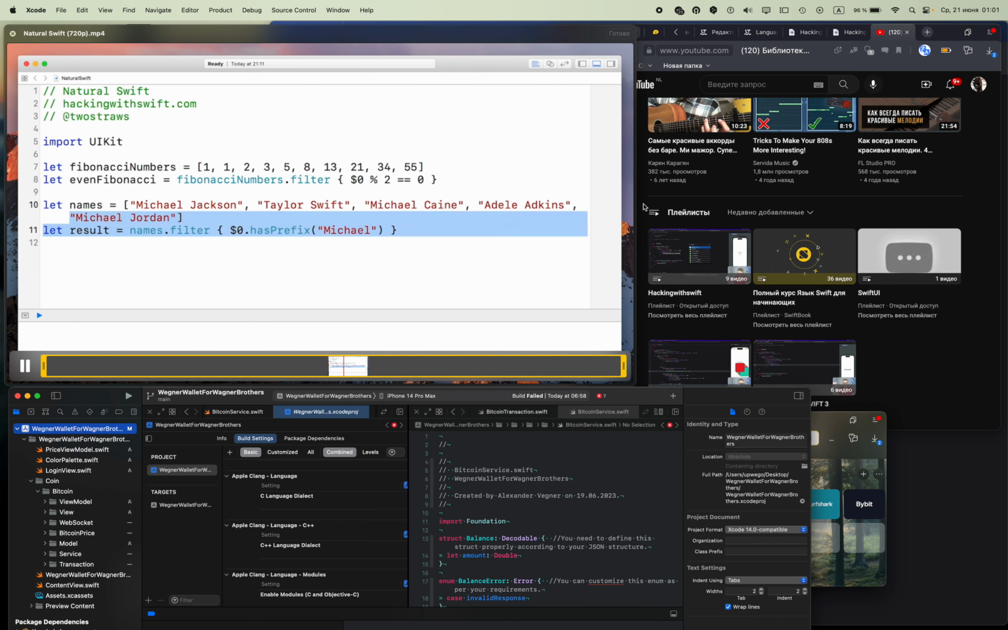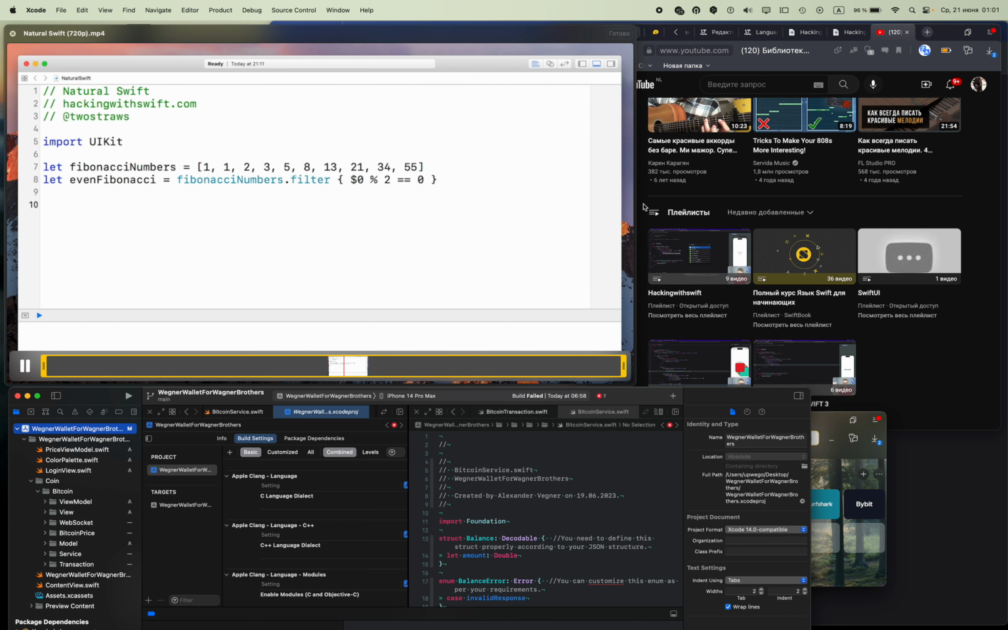Or we could create a subset of the words array based on which word exists in the string input. So we can say, let words = ["1989", "Fearless", "Red"]. Then let input = "my favorite album is Fearless". Finally, let result = words.filter { input.contains($0) }.